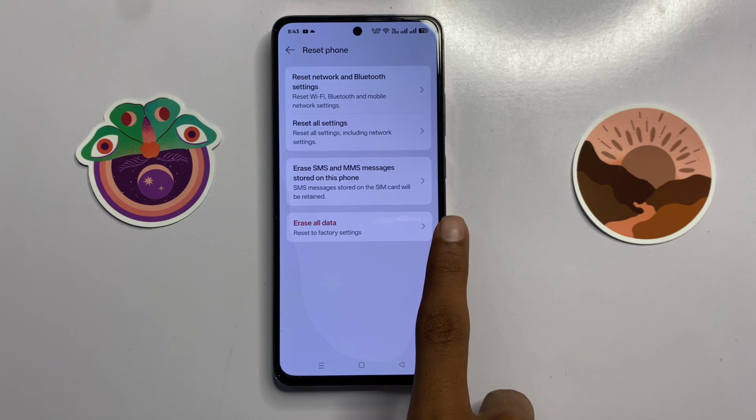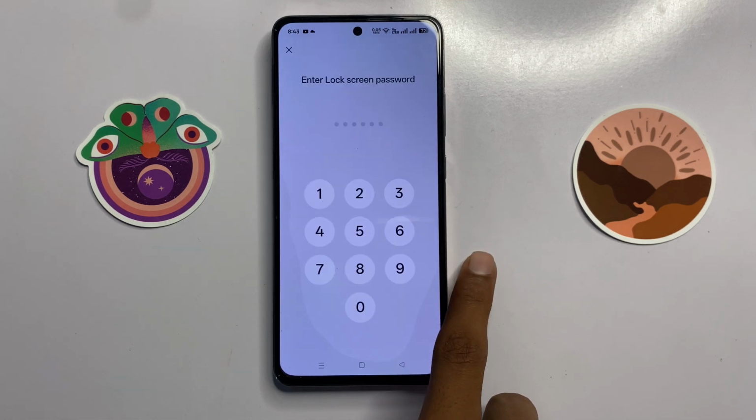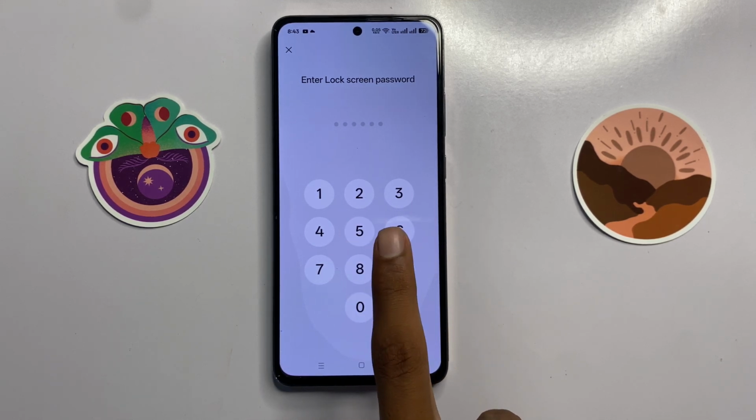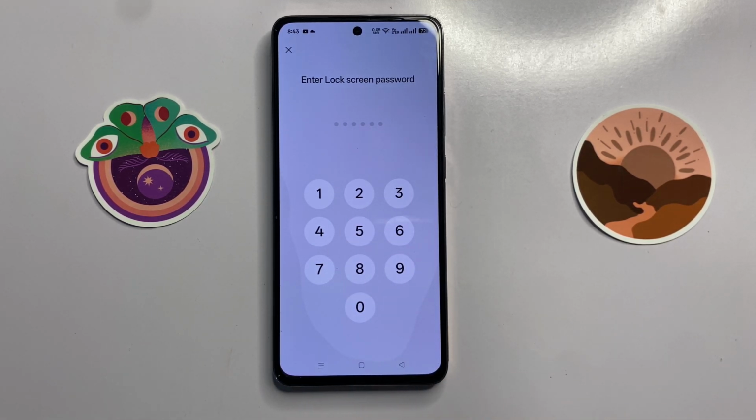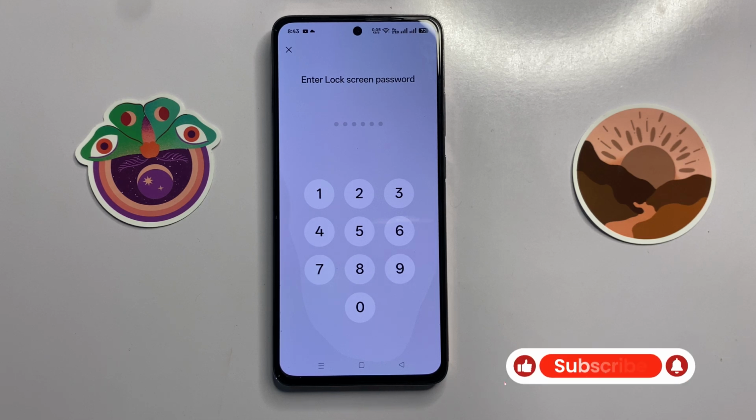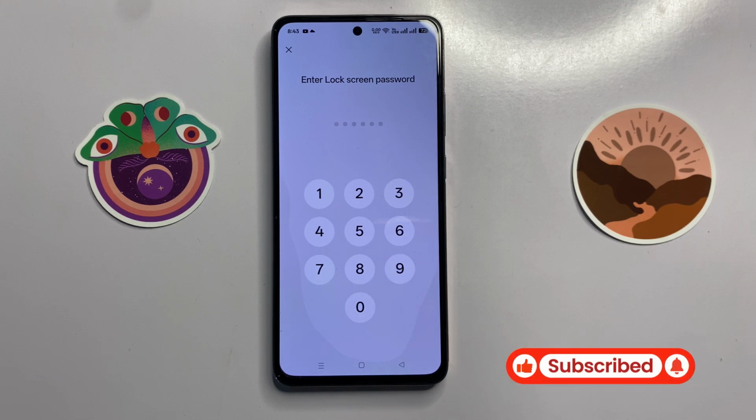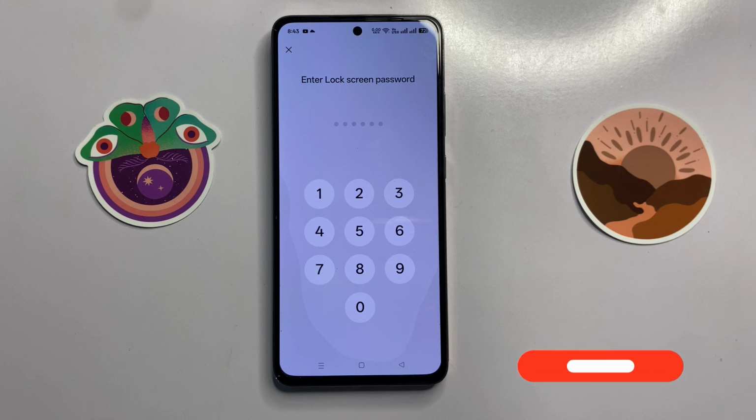In the last you can see the option erase all data. Now click on it and here enter your password to erase all data. Erase all data basically means factory data reset. It will remove all the data in your device like photos, videos, documents. Everything will be removed in your device.